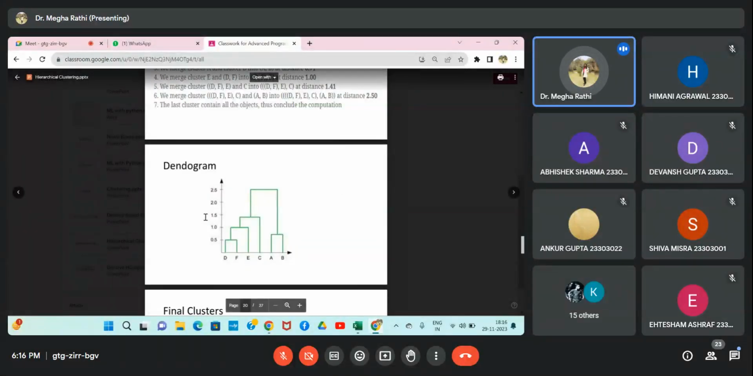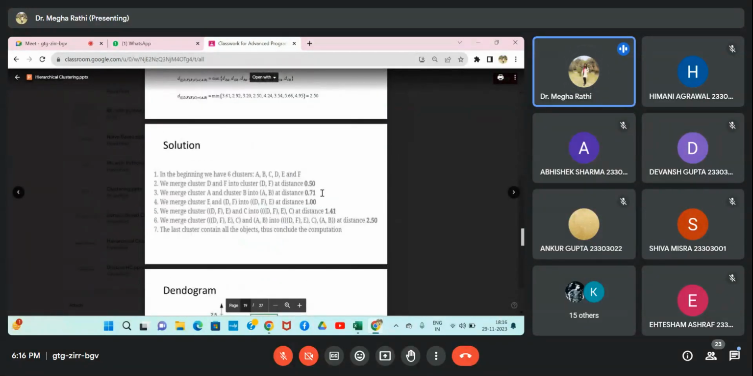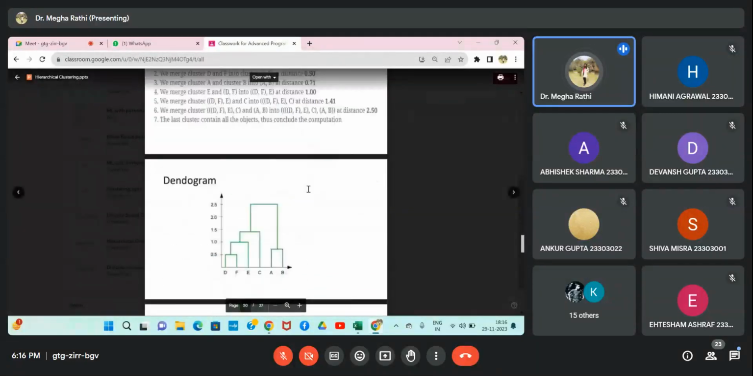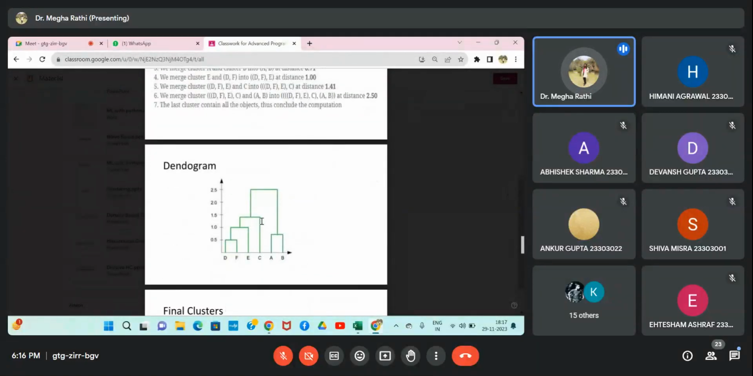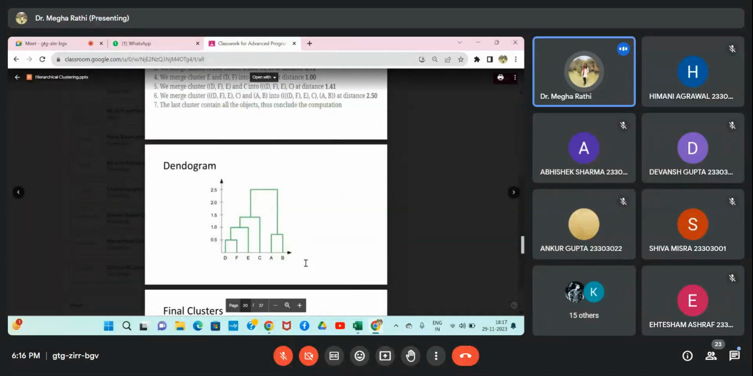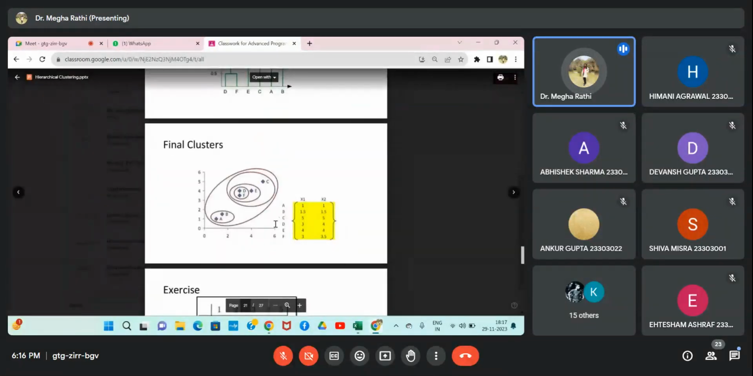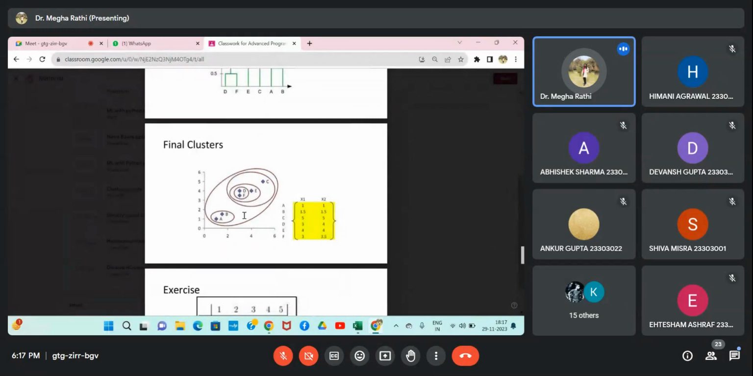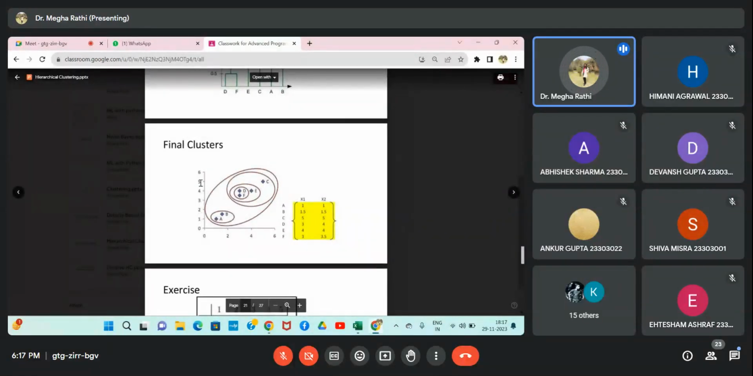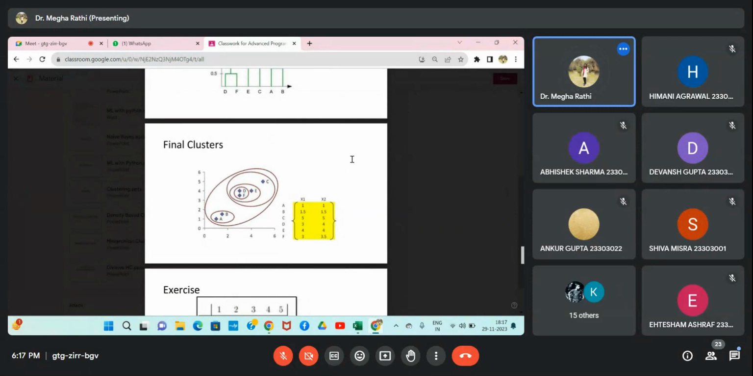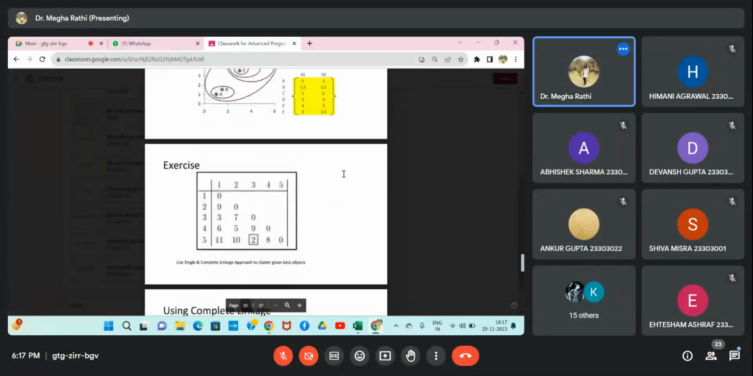We just combine the two elements. DF is combined at 0.50. Then AB is combined at 0.71. Then DF to E is combined at 1. This is how your dendrogram is created. If the question comes in the exam, you have to create a dendrogram as well. So these are your final clusters. Initially DF combined, then AB, then E, and then C, and so on. Now, solve this question using complete linkage.